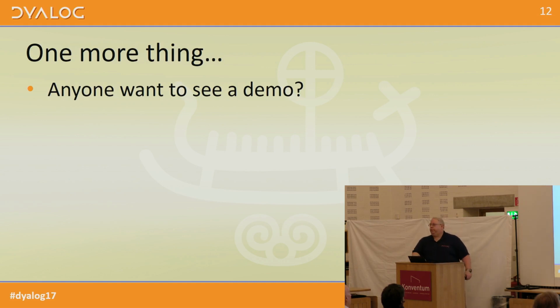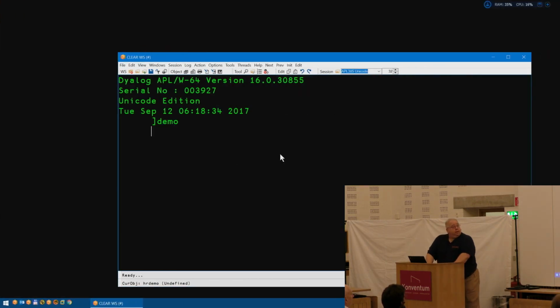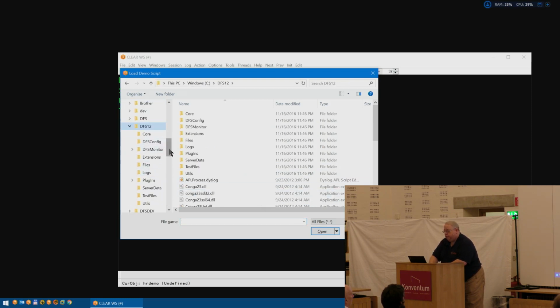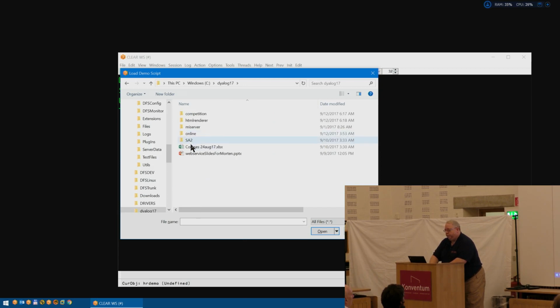So, anyone want to see a demo? Okay, cool. I intentionally put this. Yeah, if you said no, longer break. You guys blew it. Let's see. Okay, so bracket demo. SQL and Windows. Oops. It's the part where you have to type that the wheels always fall off the bus.